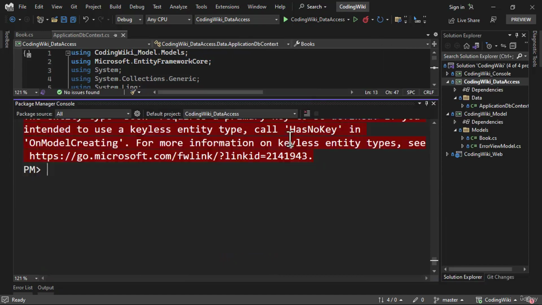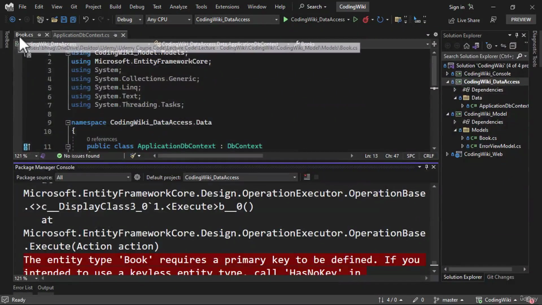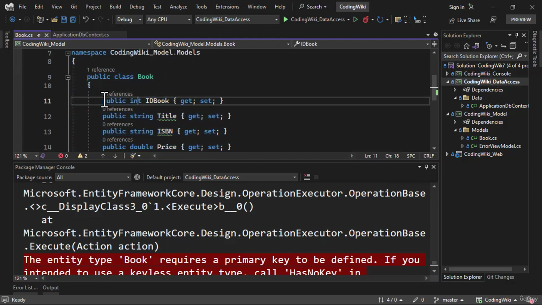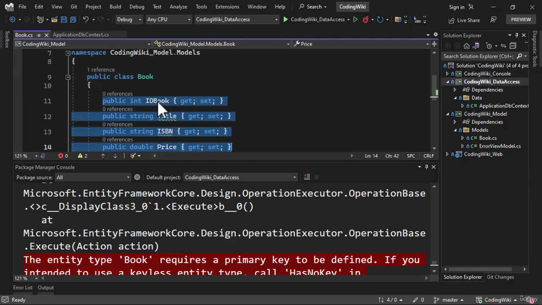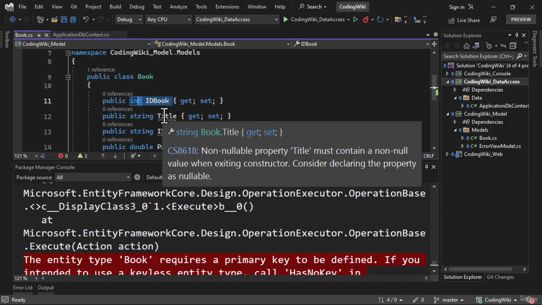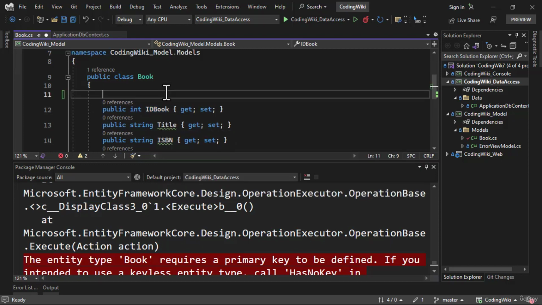Let me expand this here, and you can see the error message that we have is the entity type book requires a primary key to be defined. In all tables, by default, it requires a primary key. In our book table, we have 4 columns, and we know that this ID book will be a primary key. But how can we explicitly define that, hey, this particular column needs to be an ID? To do that, we have data annotation.